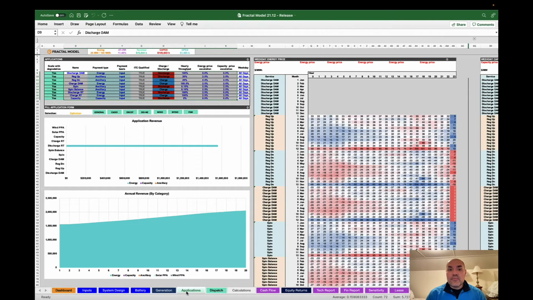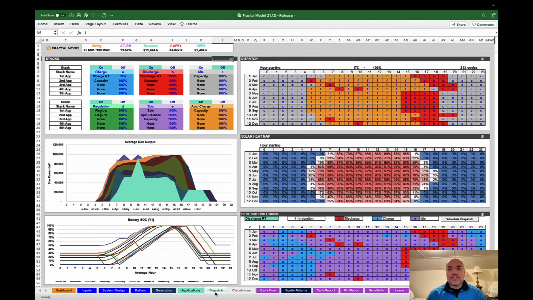Your applications page is where you essentially tell the model how it's going to make money and how the physics behave along with that cash flow. Your dispatch tab is where you can put in your seasonal type of schedule. Now, there's another way to use the Fractal Model where you can put in timestamp by timestamp. We'll get to that in a bit. But this is useful for about 90% of the analysis we do.